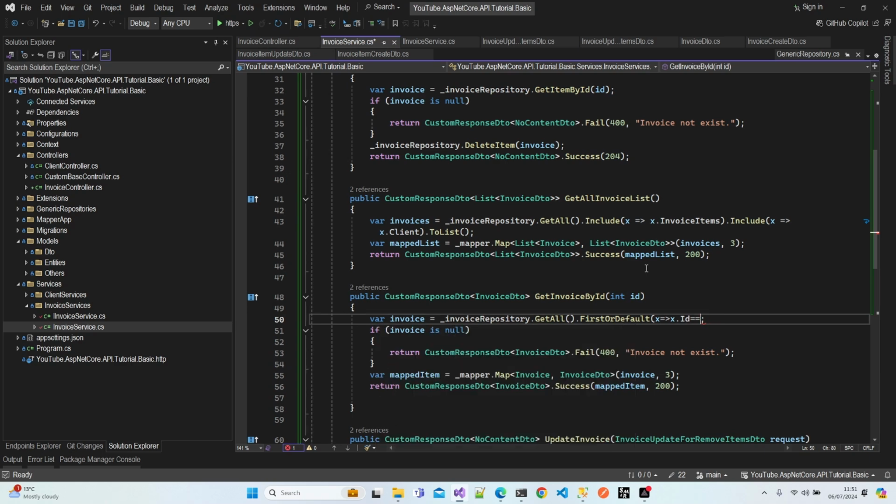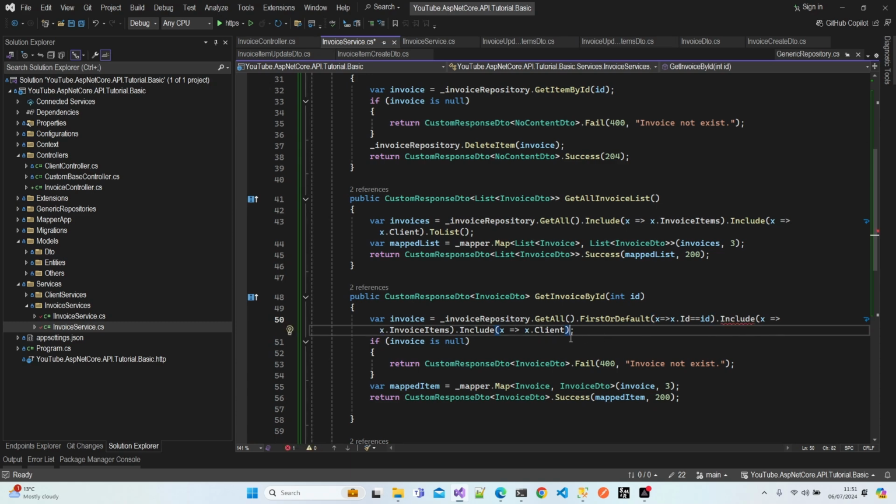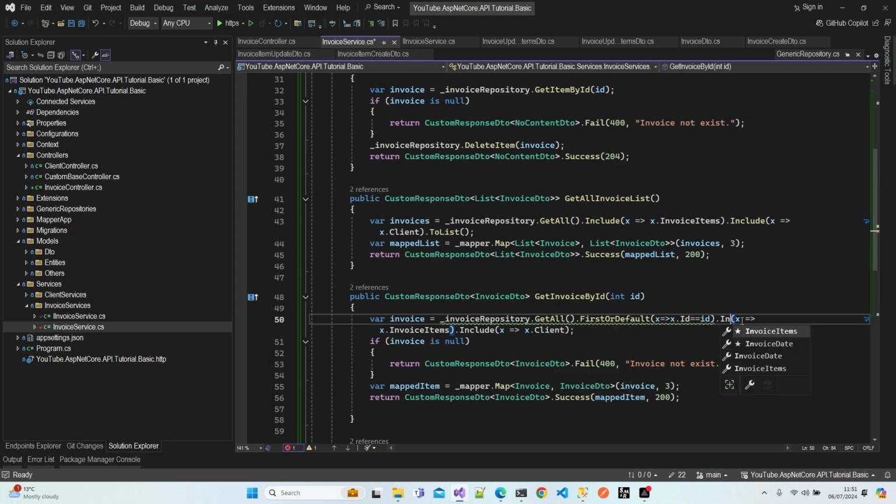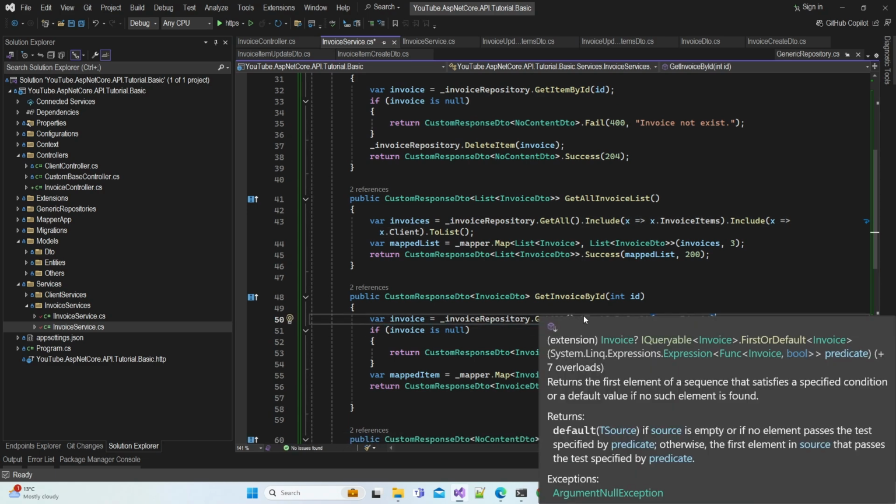Okay, now we found our object. All right, now we're going to include invoice items and the client itself. Let me have a look. I'm gonna type again. Okay, we need to add Include just before FirstOrDefault. That's why we're receiving error messages here, because this is an IQueryable method.